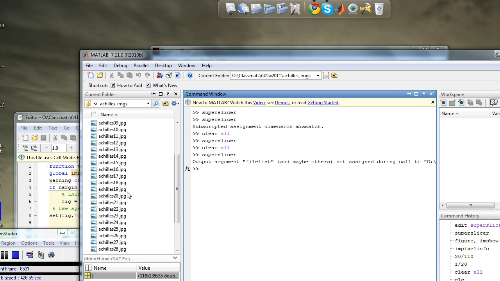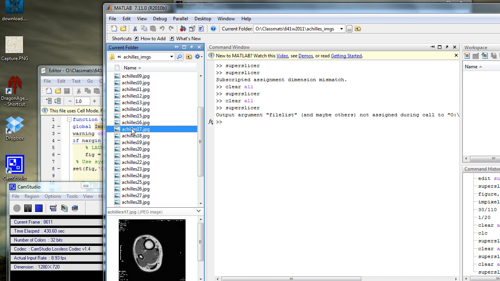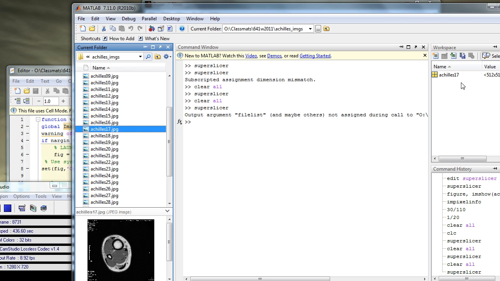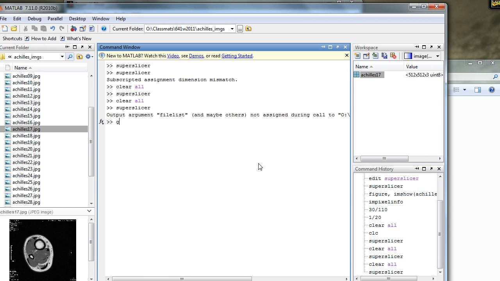I'll just pick number 11. I'm going to cheat a little. I can easily just double click on one of these images, and it will appear in the workspace. And then I can type figure. You have to type figure here, otherwise it'll go into the super slicer window. Figure IM show Achilles 17.